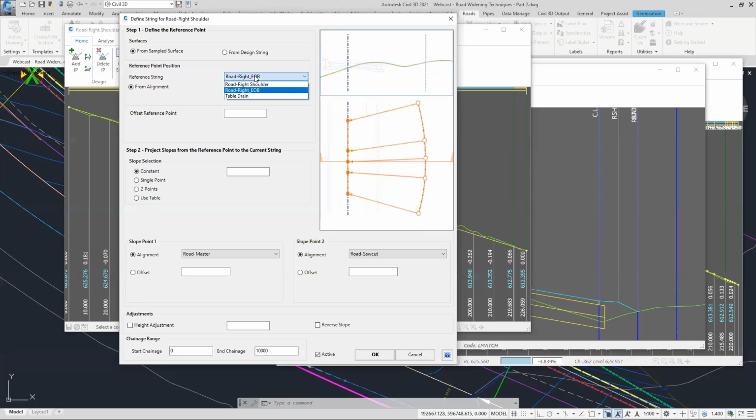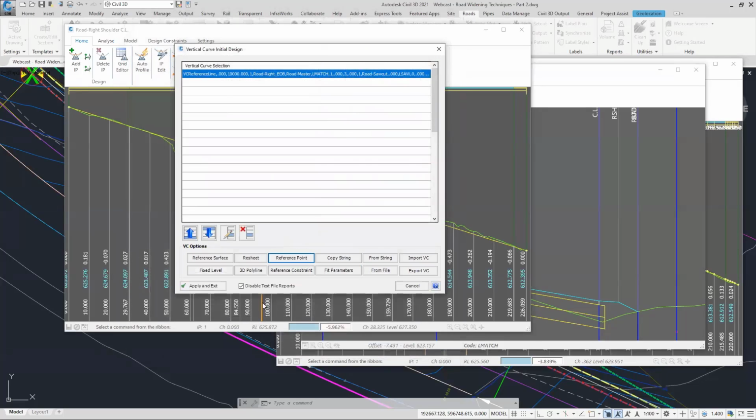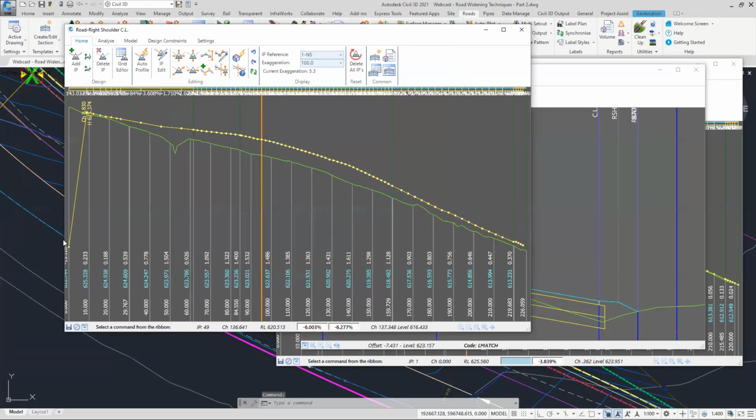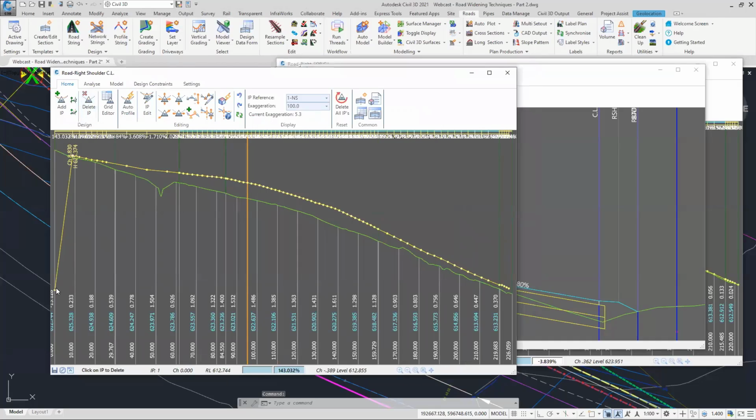We'll go and pick the reference string. For some reason, we still have to go and pick this, but that's okay. Roadmaster. I'd like to use 2 points, and I'd like to use Roadmaster to road saw cut. And let's click OK and apply and exit. By the way, if you do get this message, this is just saying that in some instances, at the start and at the end of this particular design, it hasn't been able to calculate because those codes or the alignment doesn't necessarily occur on the same sample line, hence why we've got this nasty little glitch going on. So at the moment, we can delete that IP.